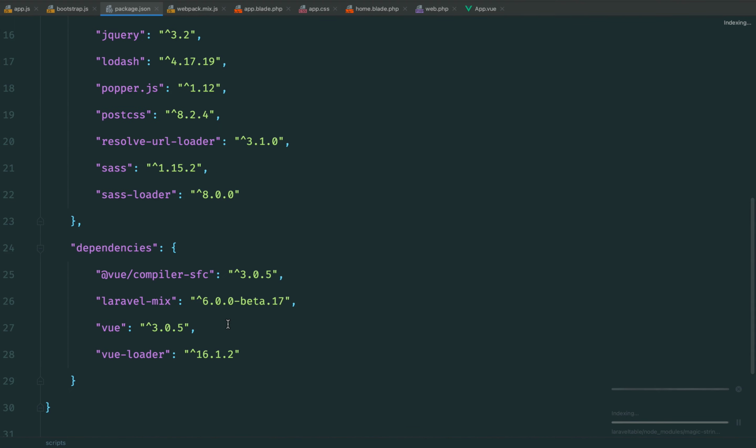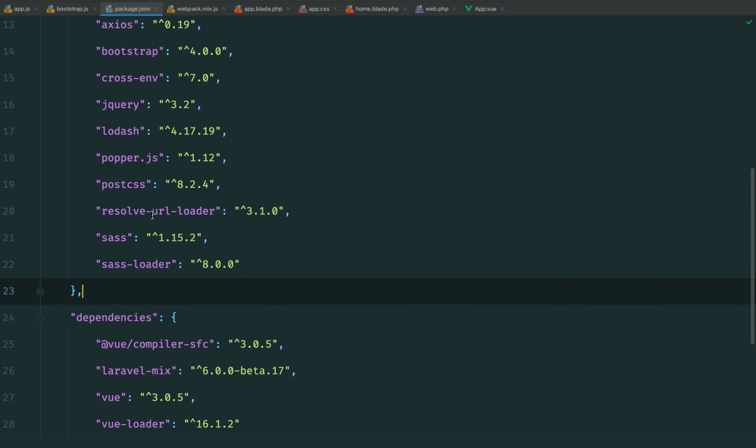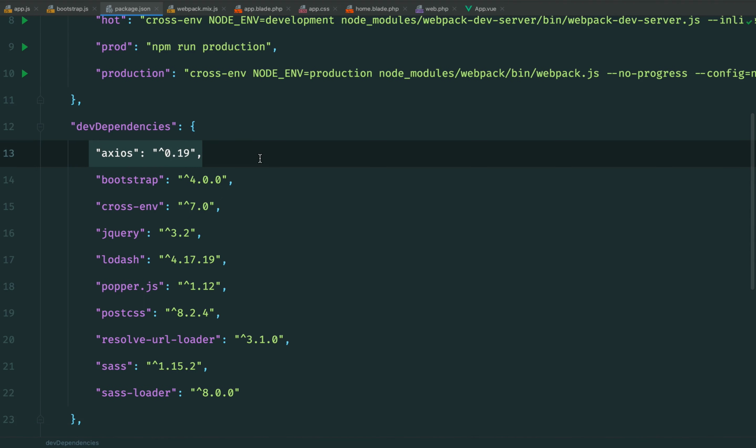With this, our package.json will be updated, where the dev dependencies are added, like the Vue compiler-sfc that we added, and Laravel Mix. This is trying to install 6.0.0-beta.17. Similarly, it's trying to install Vue 3.0.5, and for vue-loader it's installing greater than 16.1.2. Apart from this, we can see that Axios is being installed as one of our dependencies. Similarly, Bootstrap, cross-env, jQuery, Lodash, and Popper.js. Let's keep these things as they are for now.